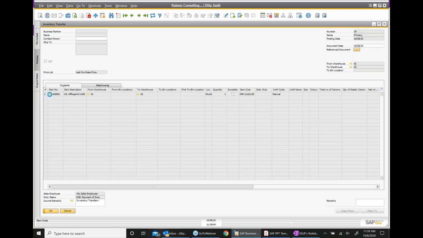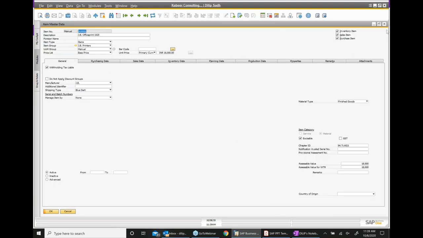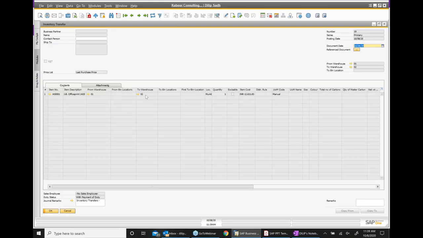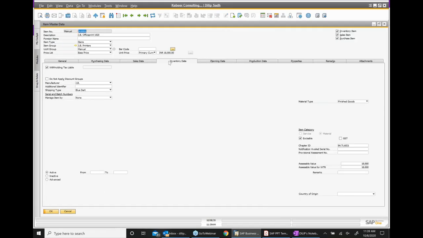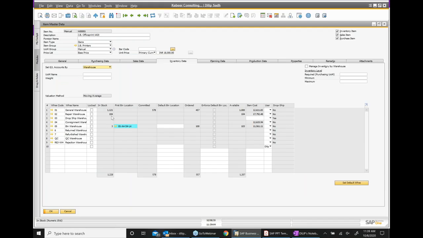I go back to the item. I want to see what happened with the inventory. So how much quantity did we transfer? If I go back here, inventory data, now we see here, we had 1,122. This became 21. This was 103, this became 104.